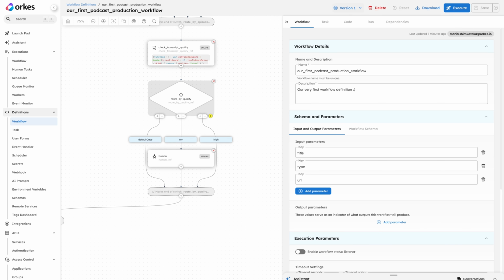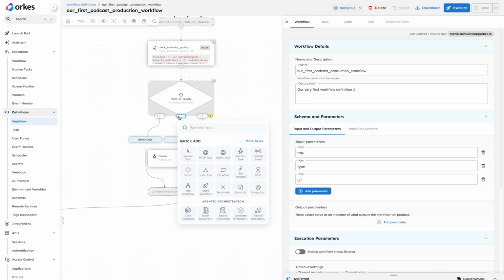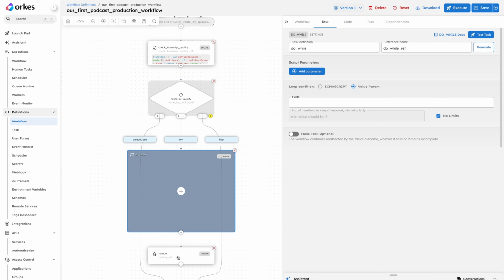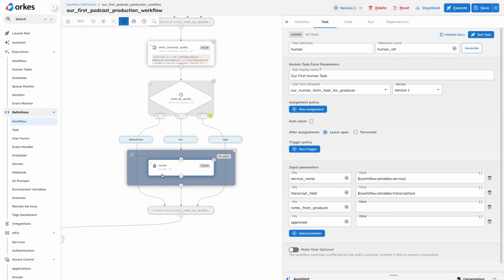So let's first set up our do-while loop in our workflow. I'm just going to click on this plus button, and I'll look for do-while. All it is right now is just a box, and it has no tasks inside of it. What I want to do is add my human task inside of my do-while loop. So I can click on this button, enable dragging mode, and then drag this human task inside. And now my human task is added in my do-while loop. And then I'll disable that dragging mode.